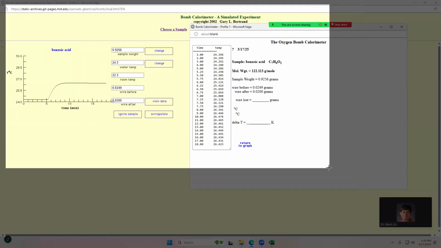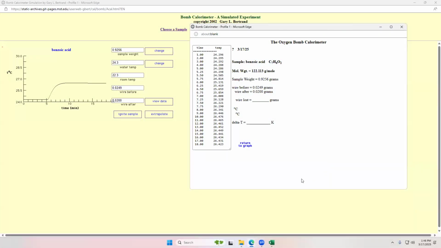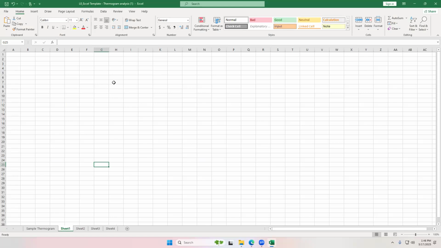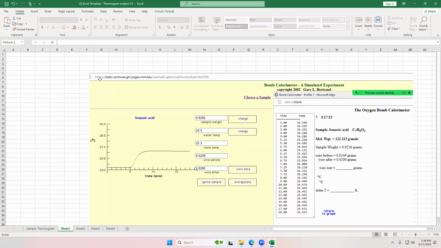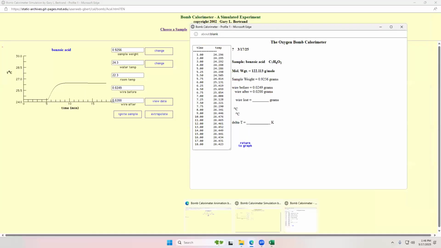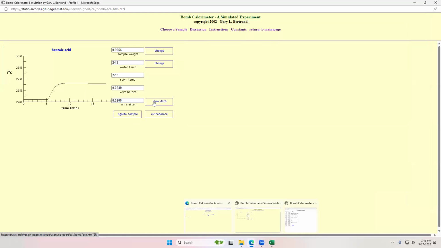Okay. And paste it to your Excel file. So let's put that in sheet 1. And just paste it. I'm sorry? How did you get that white piece of paper to show up? Oh, right here, view data.